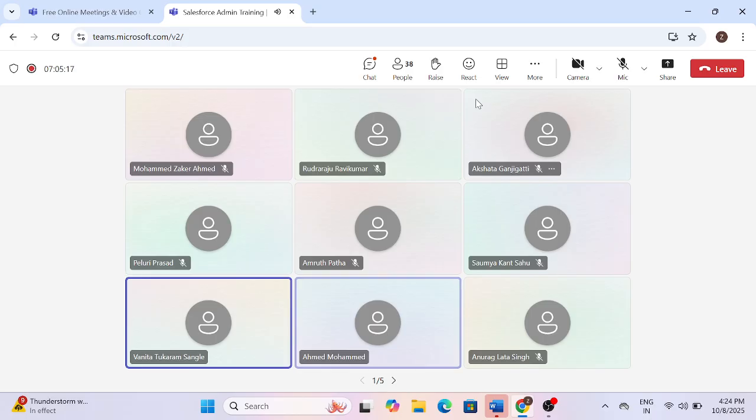After 60, 70 days, how will our logins get expired? So this Trailhead org only we need to practice, no? Yes, practice. You can create a new one also. This will remain there until you keep using it. If you do not use it for 60 days, then it gets expired. 180 days. Yeah, go ahead.